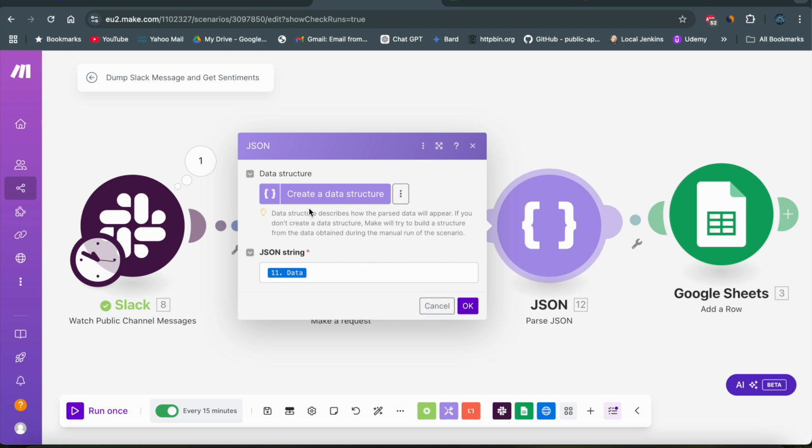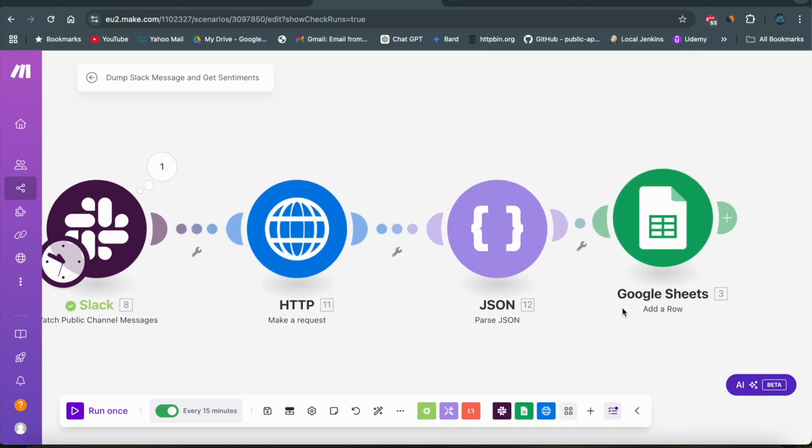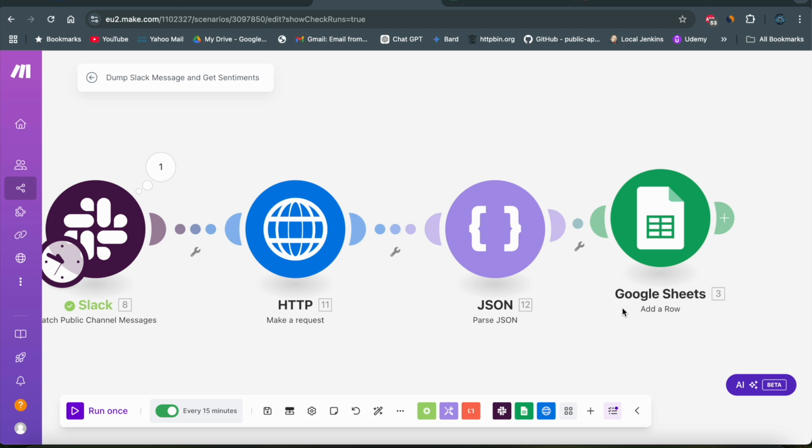Okay, so similarly I have created my data structure, and input string is a data. So what is data? So basically the response which is coming from the HTTP from the Gemini AI model, that I'm passing as a string. So this will convert string to JSON object. And now I can use last module, that is Google Sheet.